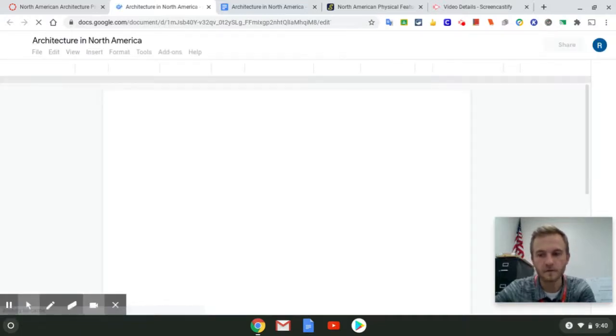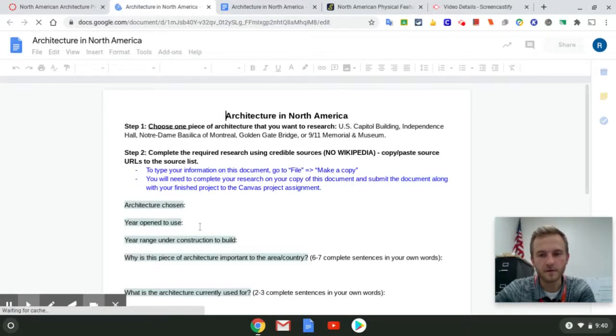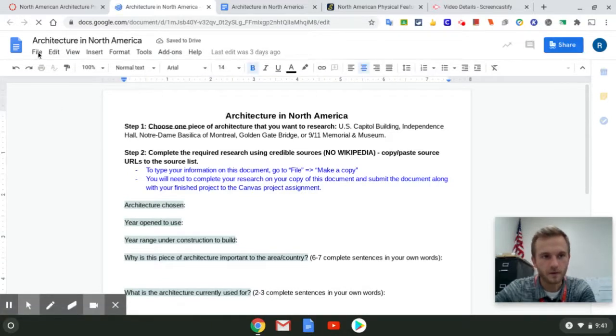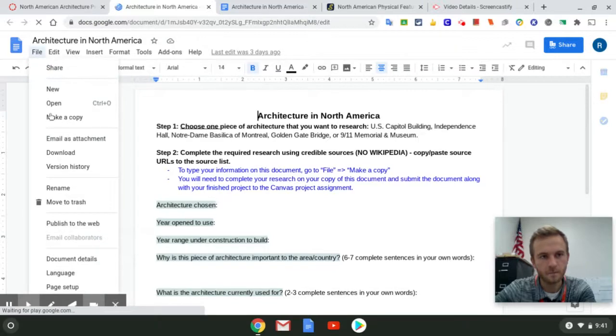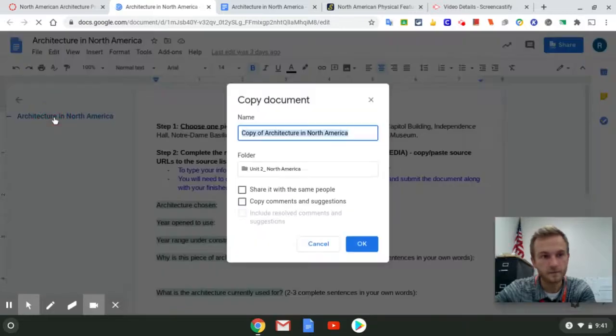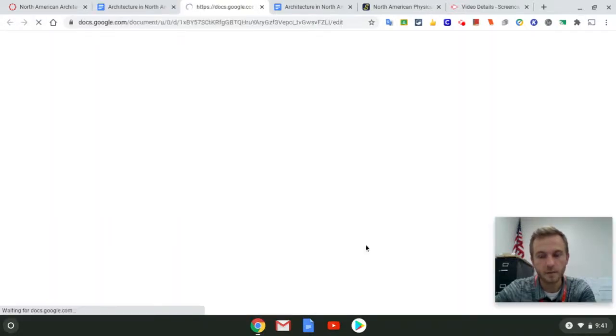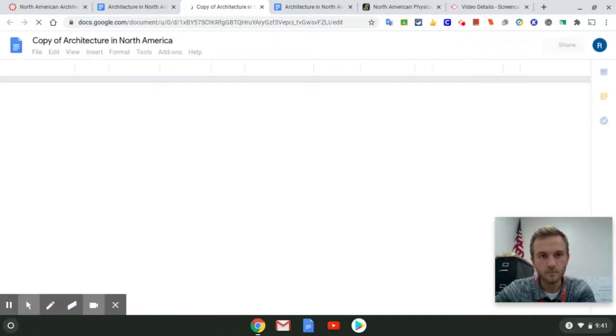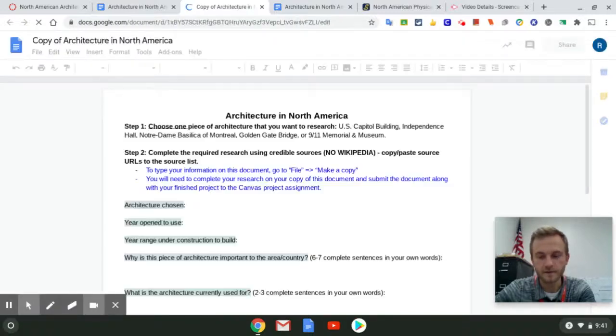Once we've opened this link, you are not going to be able to type on here. So what you're going to need to do is wait for it to load. You're going to go to File, and then Make a Copy. And this is going to allow you to edit it. So you're going to hit OK. You're going to make a copy of it. And once you've done that and it's loaded, then you'll be able to type on this.